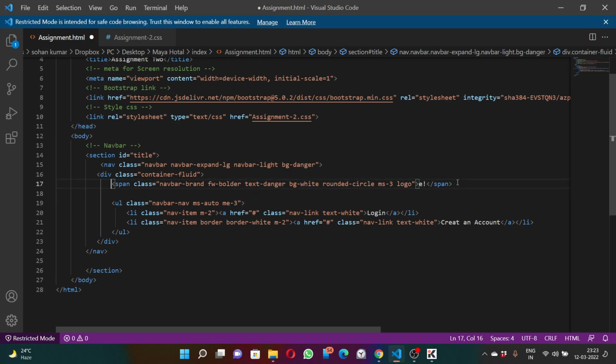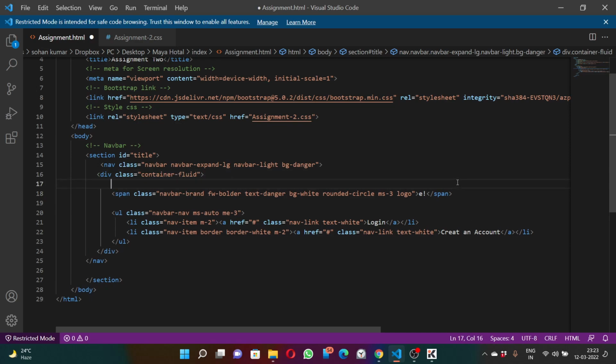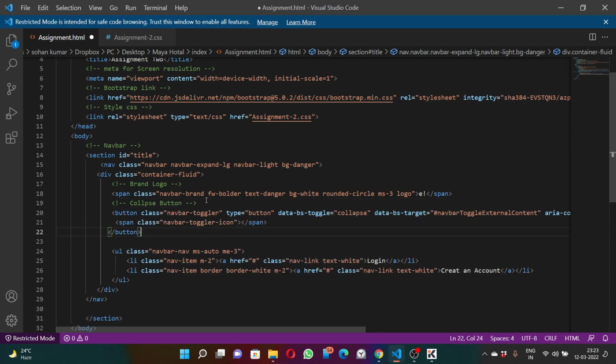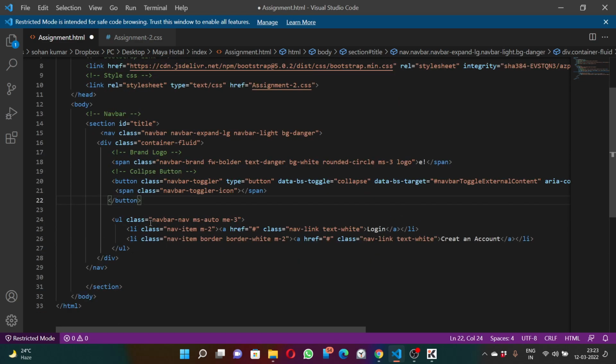And just before that, our logo, I would like to keep commenting. It will help you to understand better. So just here, go to the logo, or you can call it the brand logo. Hit save, and just after that, we go in here and give the comment collapse button. It will help you to understand better. So just here, I'm just going to give this button. And now, how can we target this?